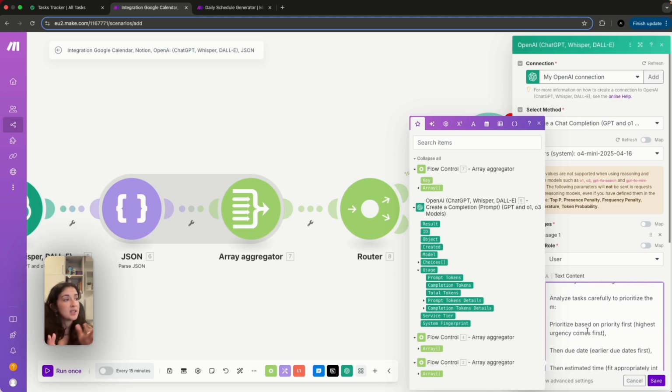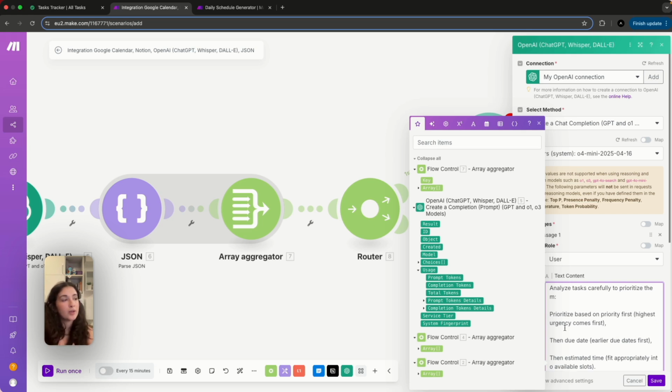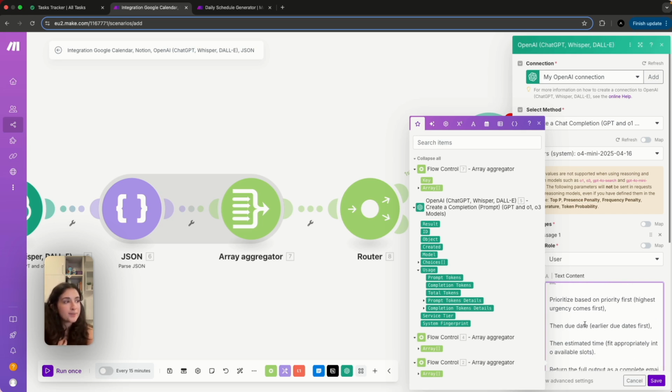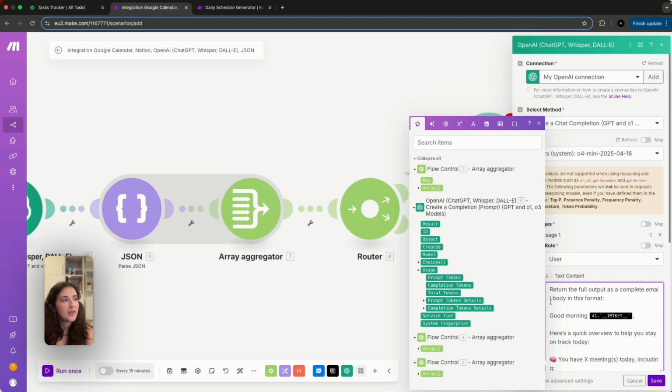I want him to analyze each element very carefully and prioritize them based on how they're tagged. So the priority tag, is it high, medium, or low? The due date, and also the time estimate so that he can fit it properly around the meetings that I have already scheduled. And then I'm just giving him the outline of the output that I want. So because I am sending this as an email, or you can send it as a Slack message, for example, I want to start with good morning and then that person's name. So here it would be, once again, our key.